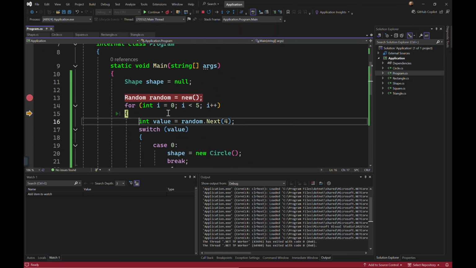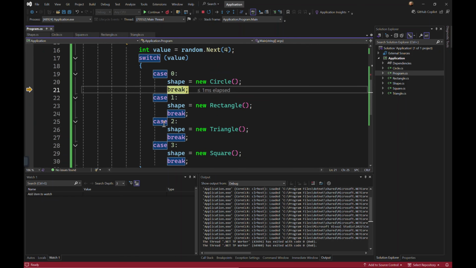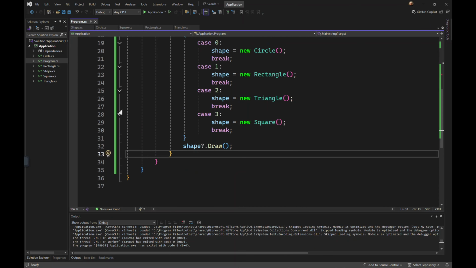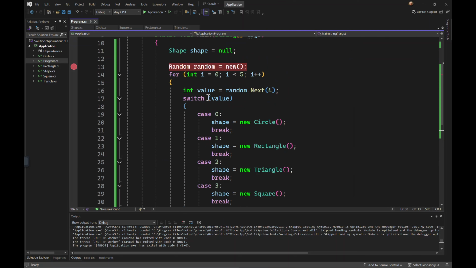You're going to get red, drawing a triangle, white. The next time through, I is equal to 1. The random number is 0, and that's for a circle. And we ended up with a circle here. We want to call draw. I'm just going to let the rest of them run through, and we can look. So we had a triangle, 2 circles, and then 2 more triangles. So that is a pretty good example of how dynamic polymorphism works.